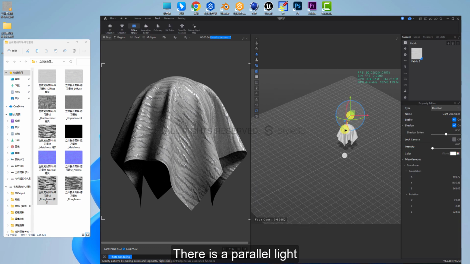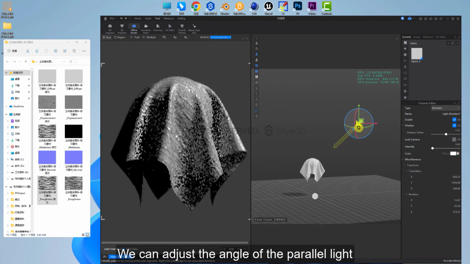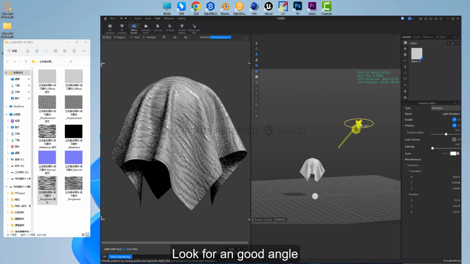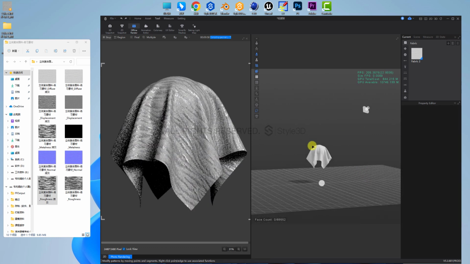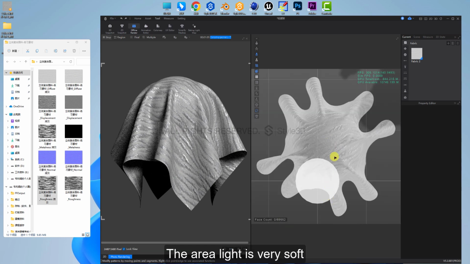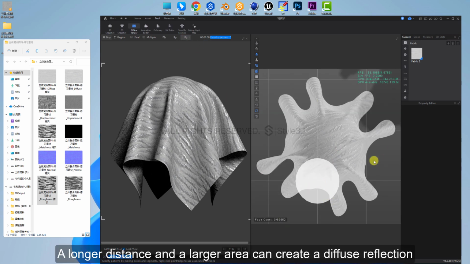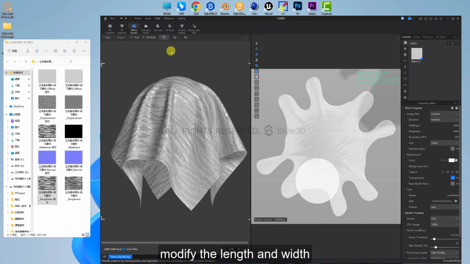There is a parallel light. We can adjust the angle of the parallel light. Look for a good angle. This is better. Then we can add an area light at the bottom. The area light is very soft. A longer distance and a larger area can create a diffuse reflection. Modify the length and width.